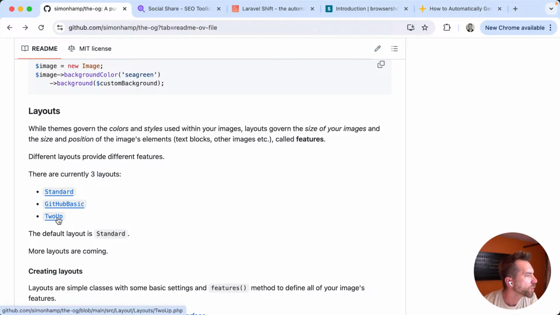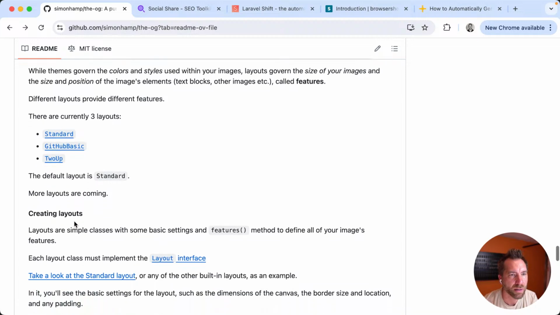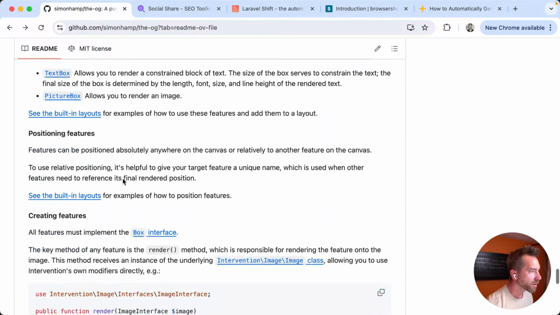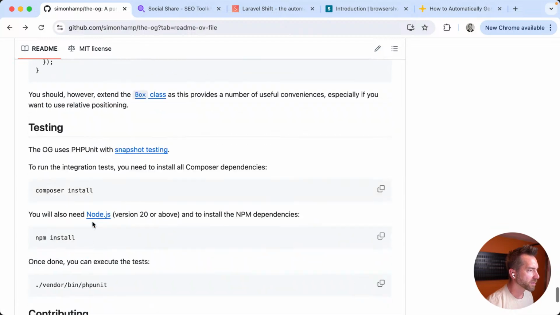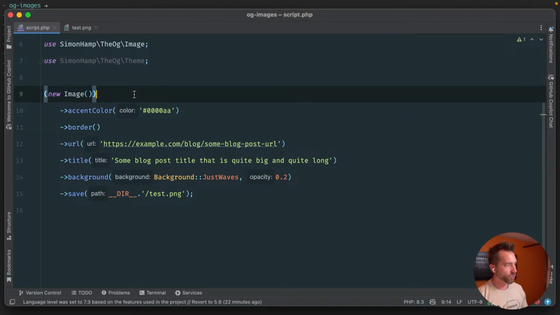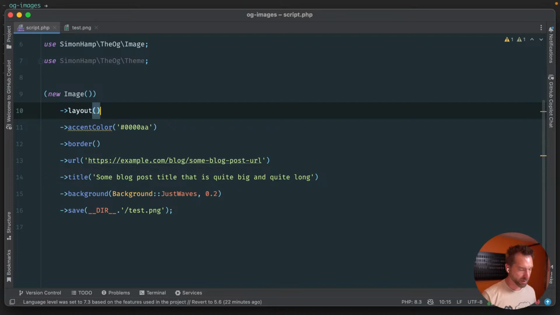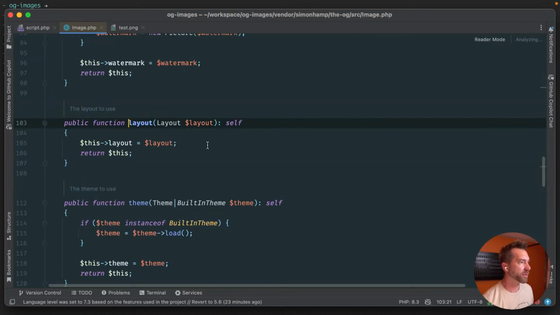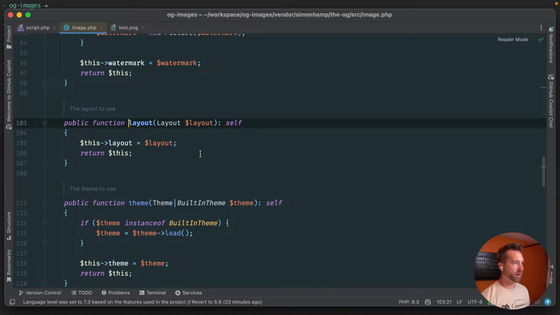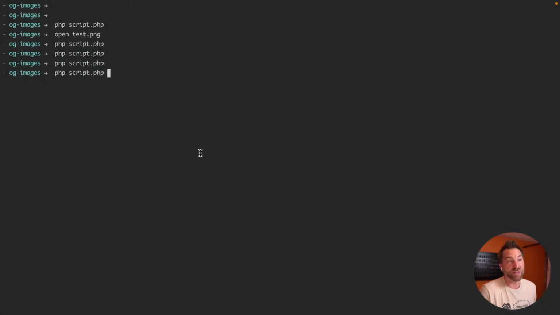Layouts, oh, here we go. 2UP, GitHub Basic. Okay. GitHub Basic. Okay, cool. Let's see, how does this work? How do you write? Oh, there's not a code sample for layout. Okay. I assume, yeah, there it is. I assume it's layout. And what do we pass layout? We pass layout of layout. Okay, fair enough. All right, so we can say new GitHub, I think, new GitHub Basic. There we go.